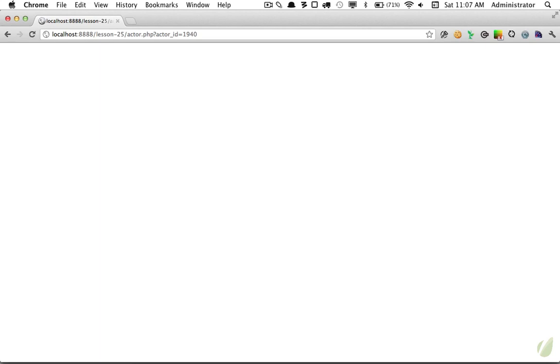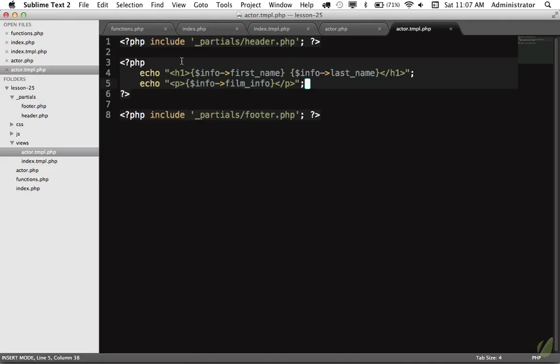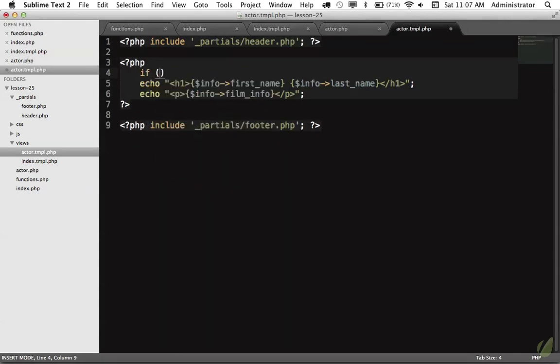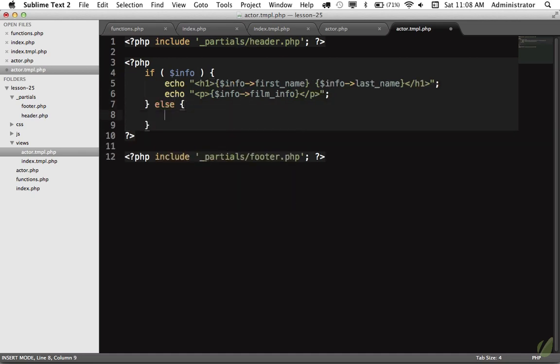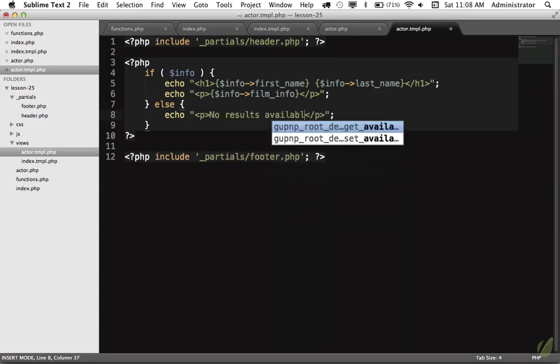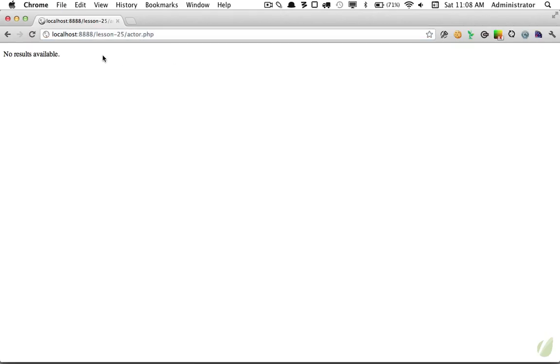So I will do 1940. We're not going to get anything. Or if we don't have the actor_id key at all, we're not going to get anything else. So let's do this. At the top, we will say if info exists, if it's not null, then echo this stuff out. Otherwise, we'll echo out a paragraph tag and say no results available. Load it again, and now we get no results available. And this would, of course, be your styled website, and you would style that however you want.